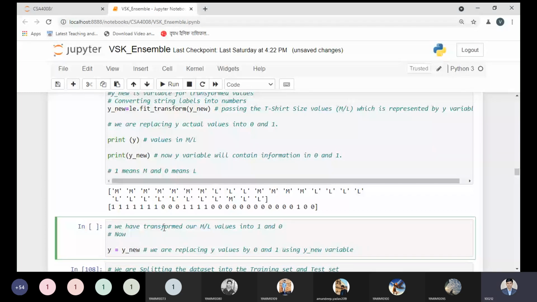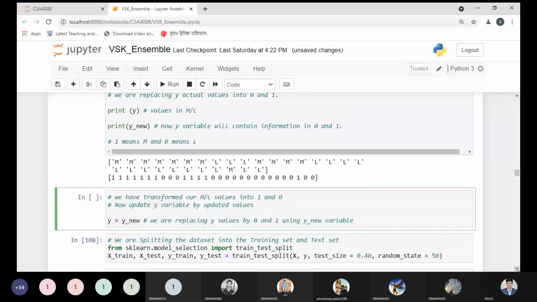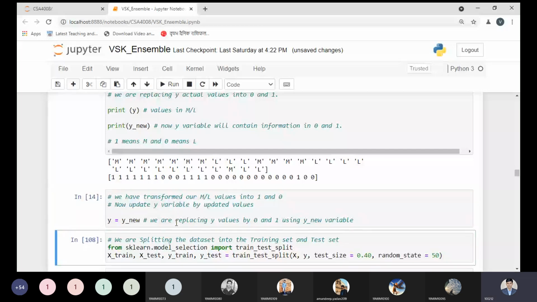Now update the y values, the y variable, by the updated values. So what I need to do, I'm just doing nothing. I'm just replacing or assigning some value. Because the column now contains the information 1 1 1 0, let me execute this code, and now it has been transformed. Now this point is clear.